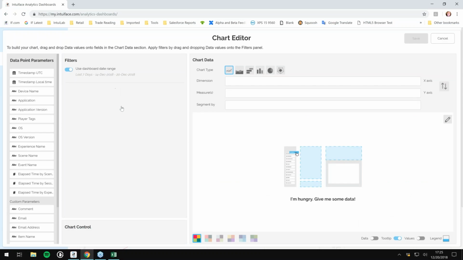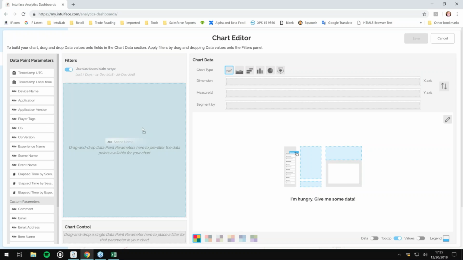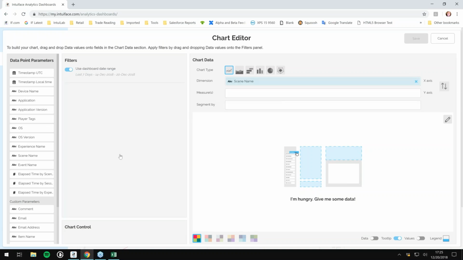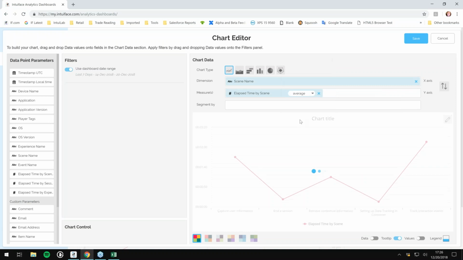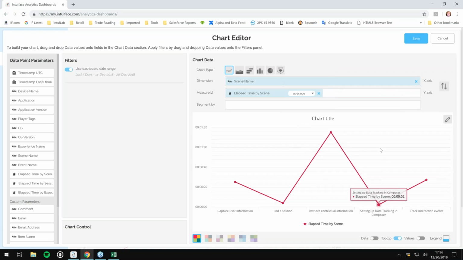And creating a new chart means I'm literally starting from scratch. Here, I would be building a chart based on the parameters available in my data set. The default date range is set at the dashboard level. You can see that indicated here. Here's the default date range. So for example, we can put scene name on the x-axis. We can put elapsed time by scene on the y-axis. And let's make this an average. So I'm averaging the elapsed time by scene across all of my runs.